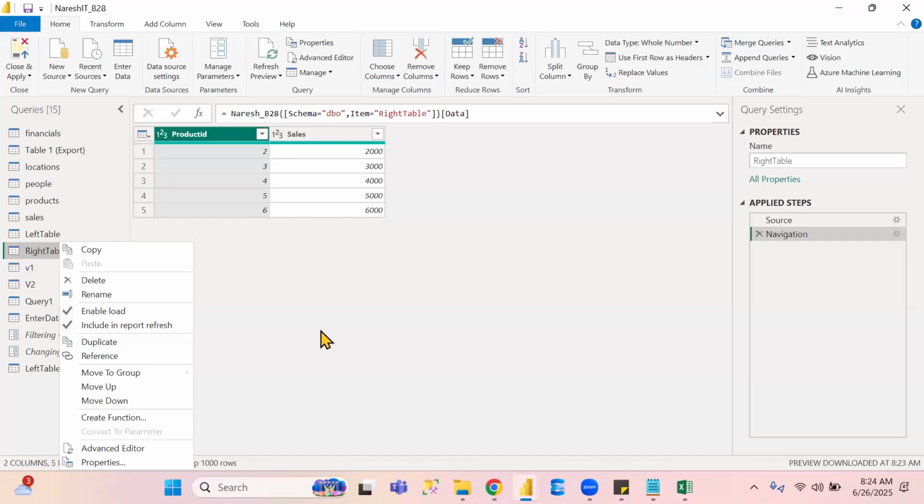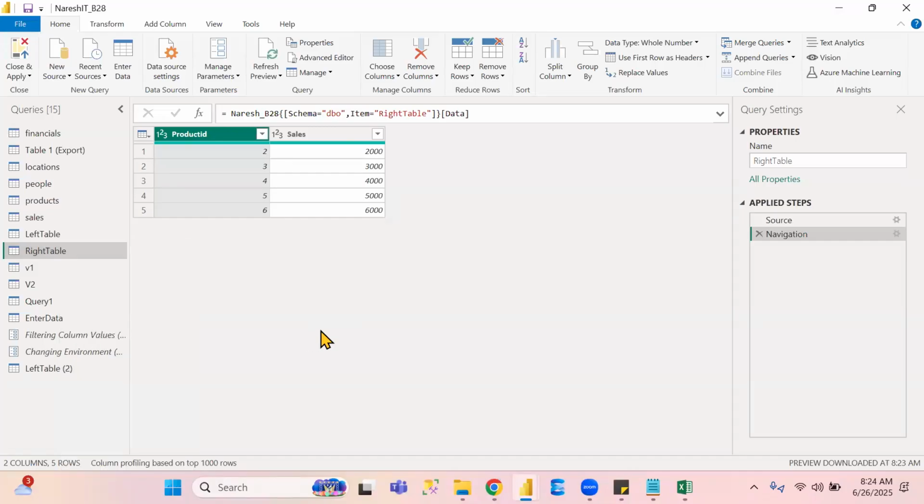Understand clearly? Okay. Next one is reference. What is the next option? Reference. What will reference do? Reference is also similar to duplicate. Reference is also creating a copy of the table. Understand? But there is some difference between duplicate and reference. Okay. See here. I'm using the right table.